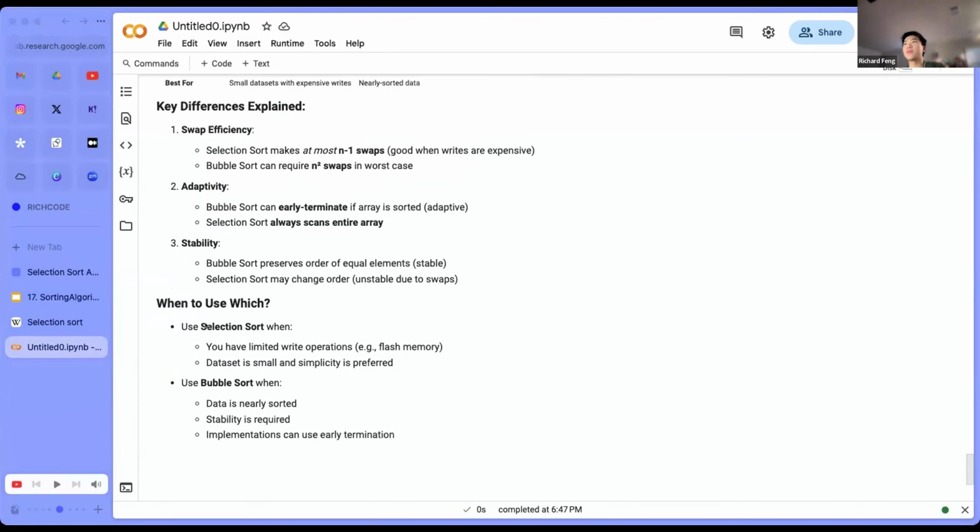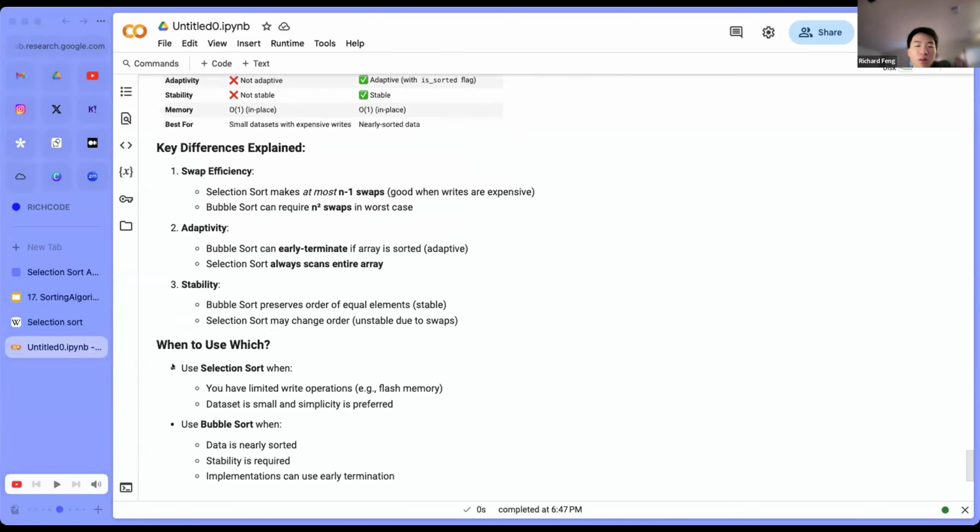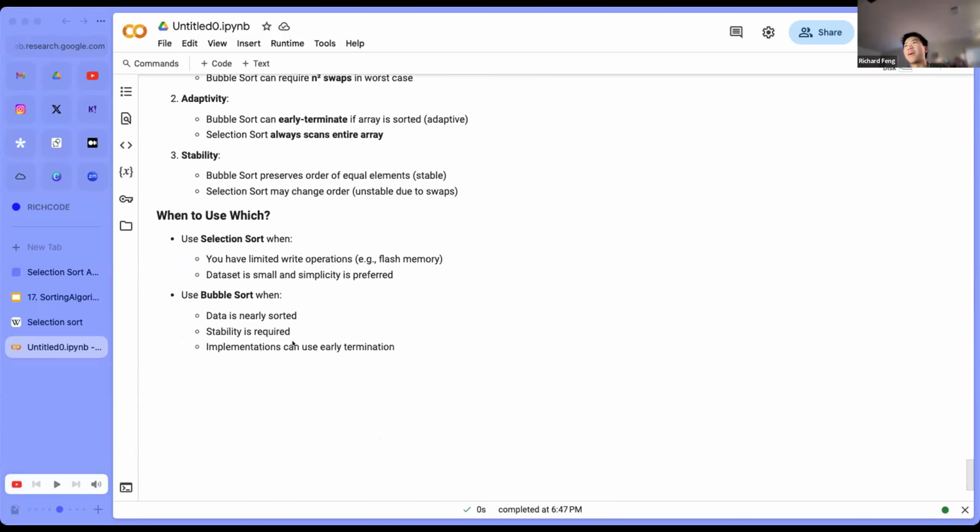And then another point about stability is that when we say stable, we are referring to duplicate numbers. So that means for bubble sort, if we have two of the same numbers, we actually don't make the swap. So it will preserve that order, which means it's stable, whereas selection sort may change the order of duplicate numbers. But that isn't a super relevant fact that we care too much about.